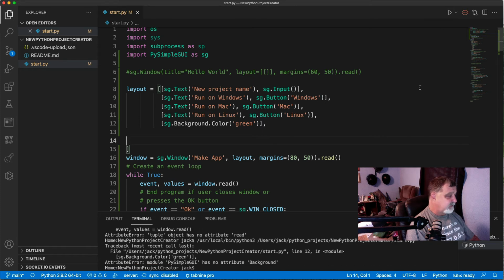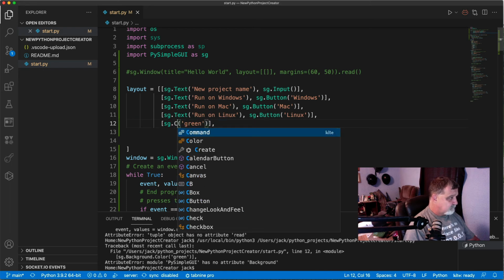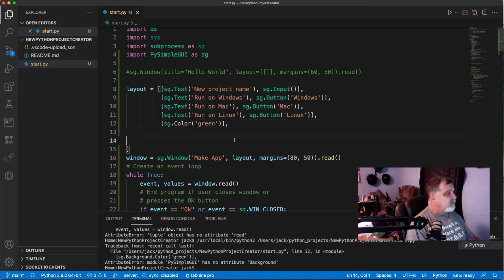Uh-oh. Mayday. Has no attribute background. Alright. So it's funny, there's no background. Let's try that. Nope. So when you get code like this and you're not sure, you just want to asterisk it out, maybe.